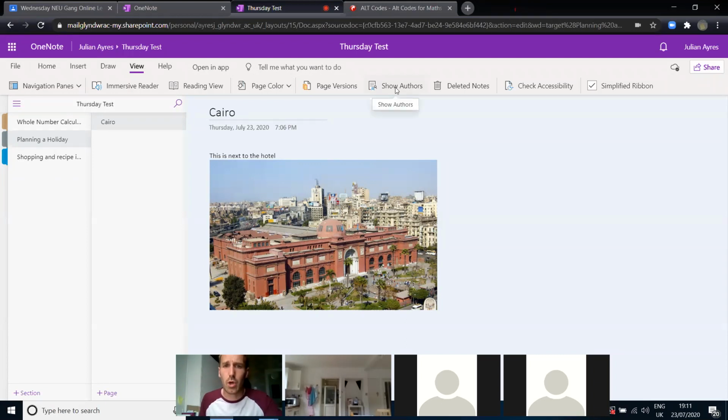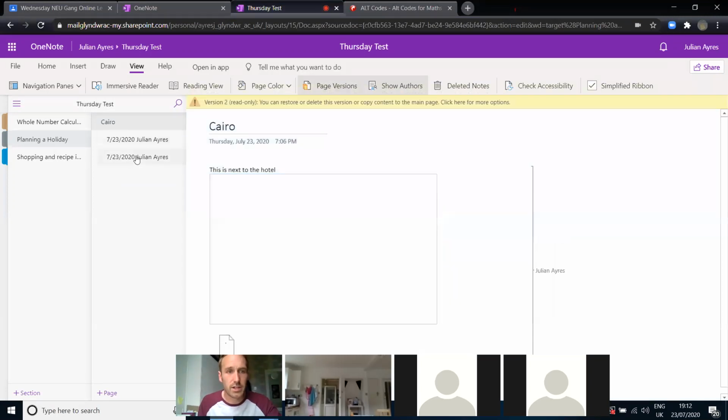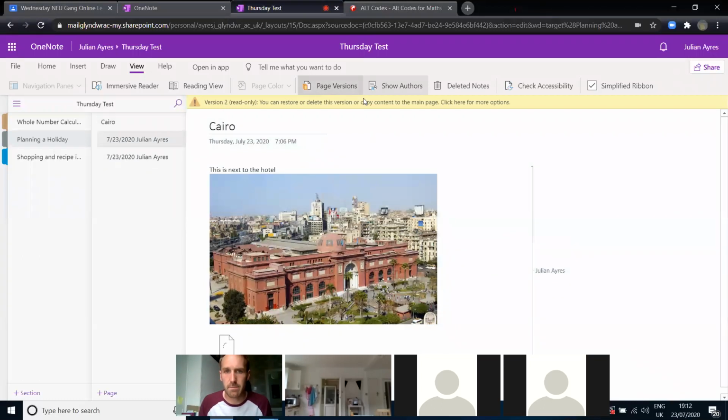I also have here a show authors button. So as I've clicked show authors, whoever has contributed to that board, that page, I can hit show authors and it will show me who put what and where. Page versions allows me to see the date it was edited and who it was edited by. So if I do have this document and I do have people putting bits and pieces in here and there, I can see the versions of it. And I can actually click through and get rid of it. I can go back to periods of time if I want to.